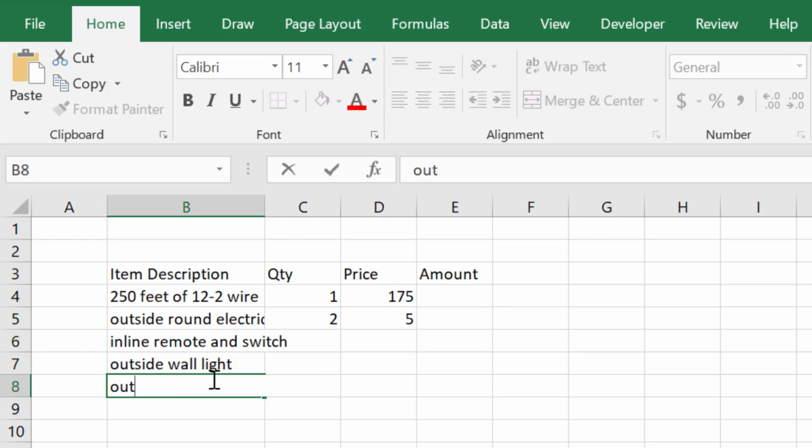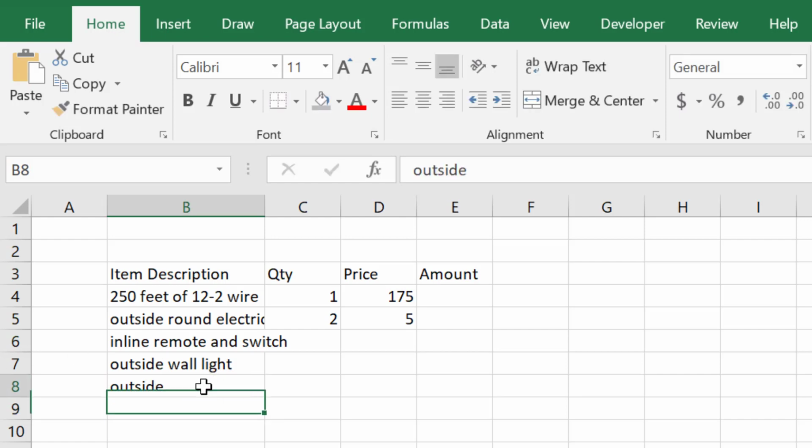At this point, I don't want any of those things, but I do want to show you how to clear a cell. So I'll jump off of that. Here we had outside and then nothing. If I want to clear that cell, I can click on it. So for me, it's B8, and then I can simply hit my delete key, and the cell is now empty.